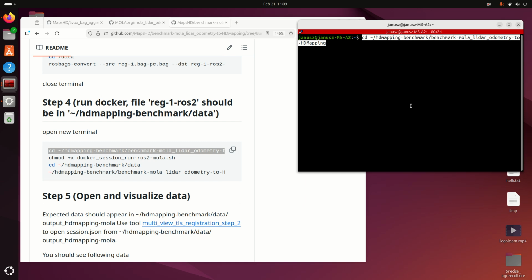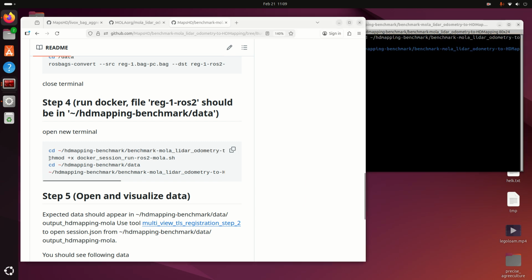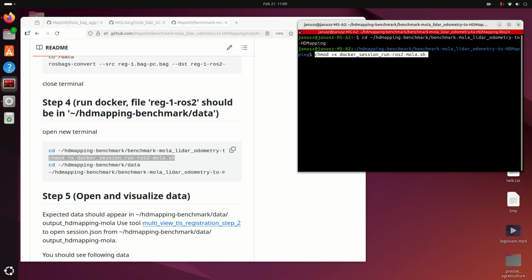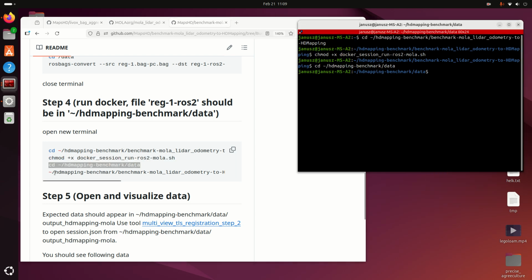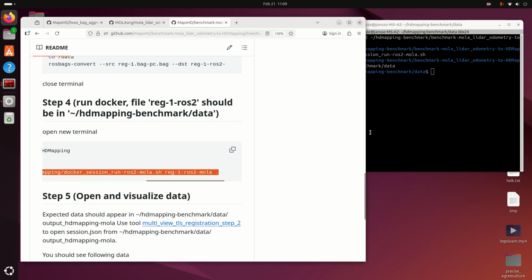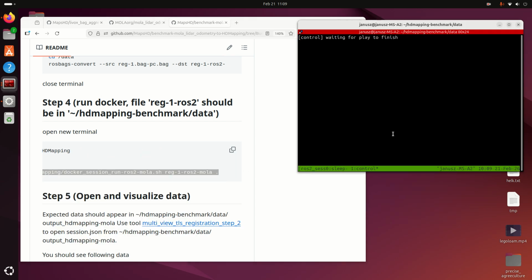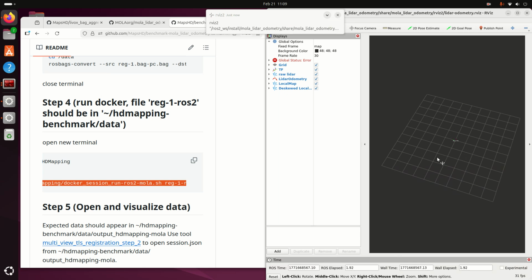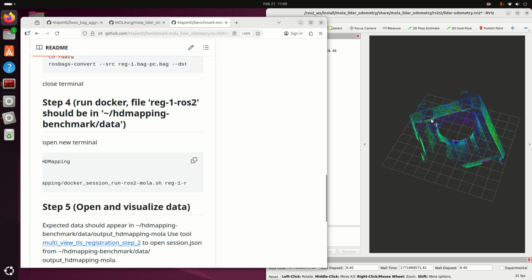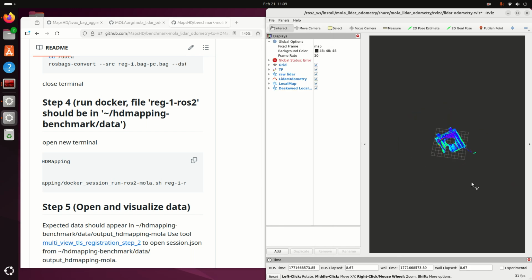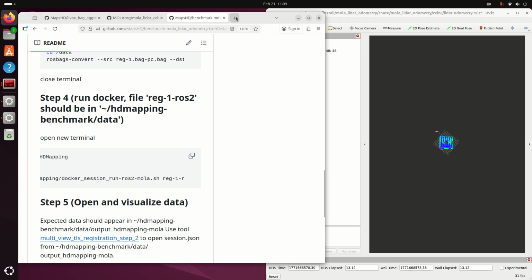So let's do step 4, run Docker. We change some access to the files, we go to the data, and then we run our experiment. So let's hope. Okay, data appeared, so let's wait for the results.